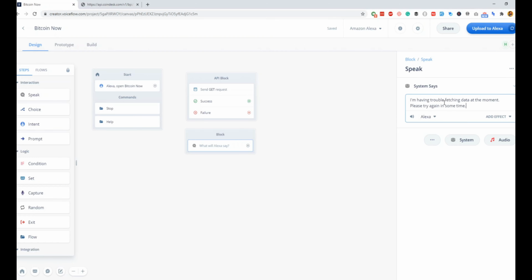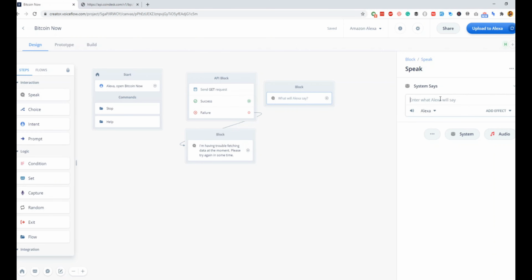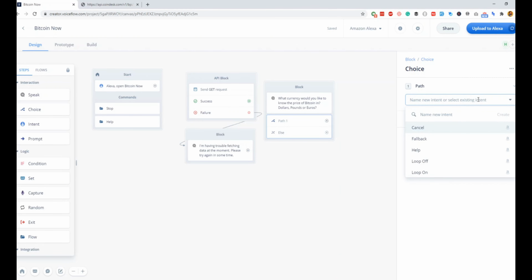Just before that, as you can see, the best way to do that is to handle both the success and failure paths for the API. So make sure you have a failure path added. And once you have the text ready, the next block that you will need is a choice block, where we will have three choices, basically euros, dollars, and pounds.